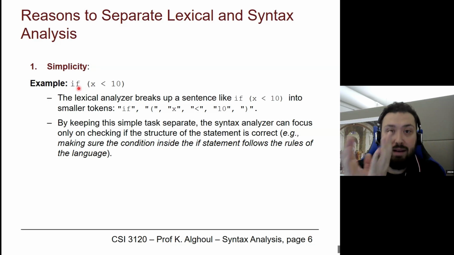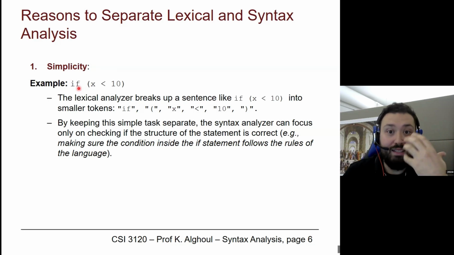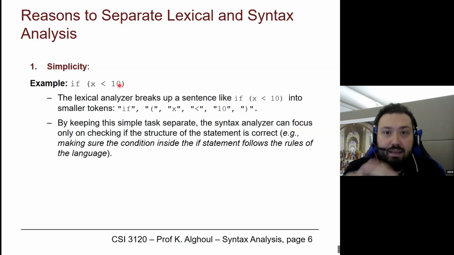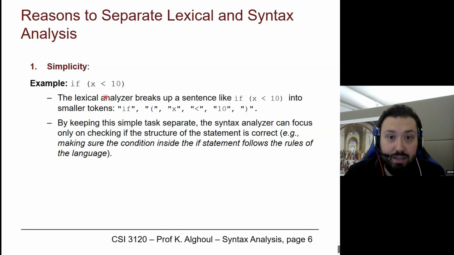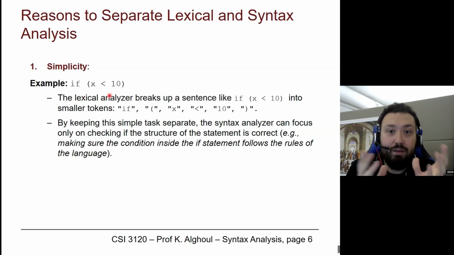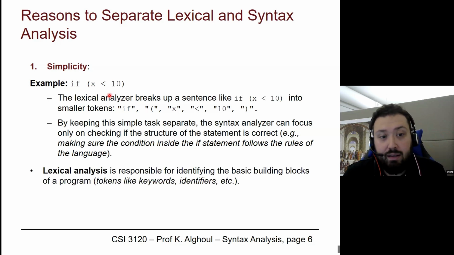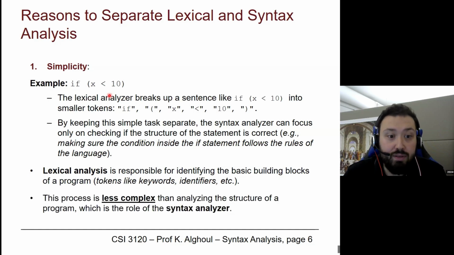Why? Because there is a specific grammar that is defined, and it has to check if this matches the grammar. For example, why wouldn't this match the grammar if we're, let's say, doing if string is less than 10? That doesn't make sense compared to the grammar. But the lexical analysis is much simpler, so it's better to just separate the two. As we mentioned, lexical analysis is responsible for identifying the basic building blocks, whereas the process is more complex when it comes to the syntax analyzer.